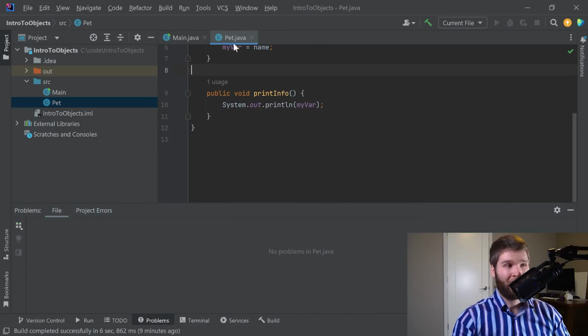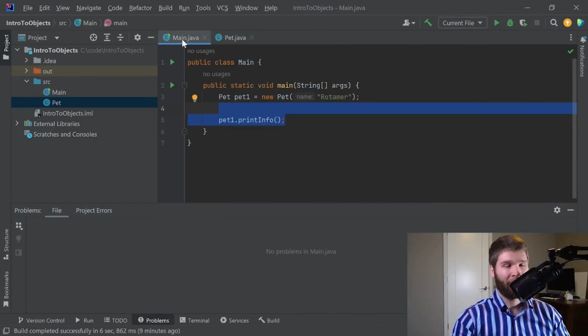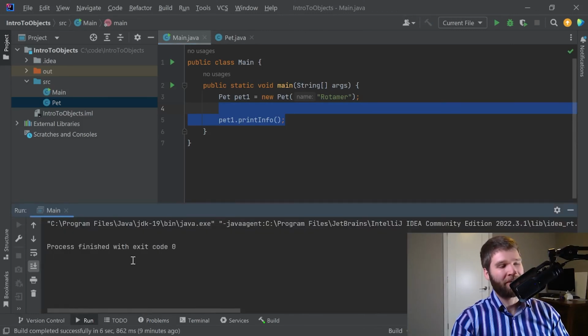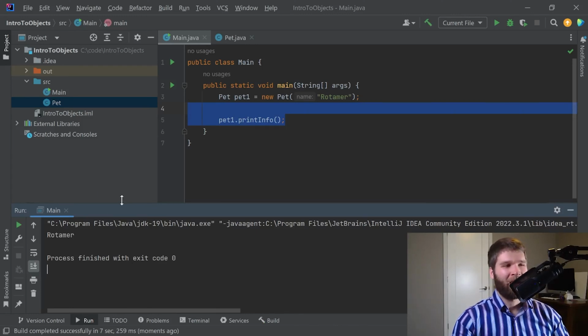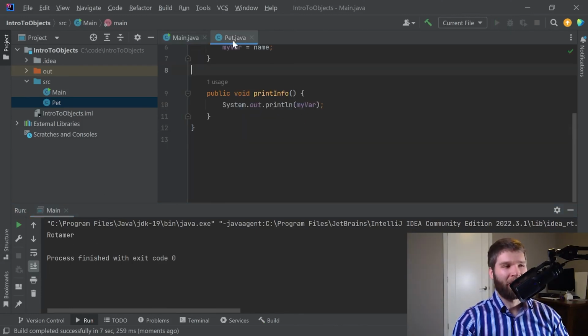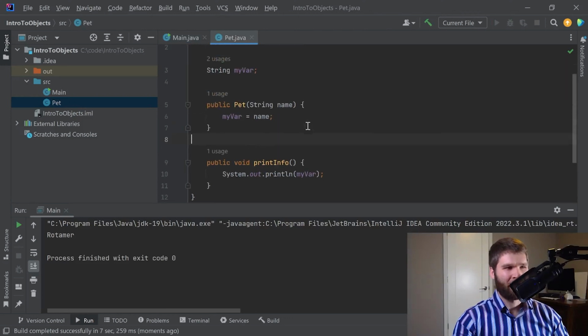So now if we were to compile this code, we want to go to the main function again, hit run. And what you'll notice this time is we're actually going to print out the name of our pet. All right, very good. There it is. Now I want to change a couple things here. I'm going to go back to the pet class.